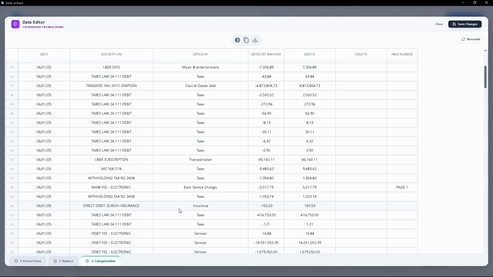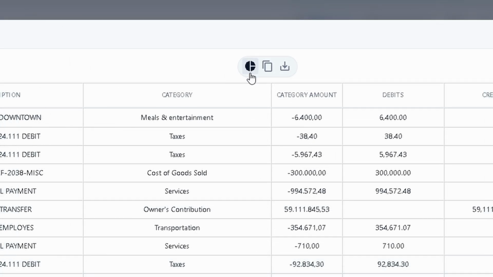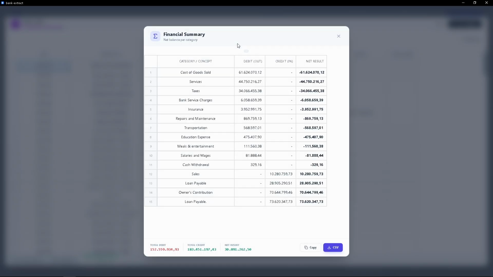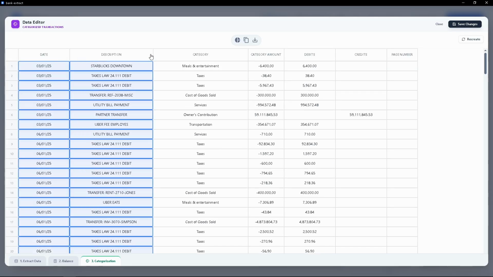But wait, look at this button here. Click on Summary. Boom! A full financial summary and net balance per category ready to go. If you need this data elsewhere, just click Download or use the Copy button to paste it straight into your own Excel sheet. And that's it!